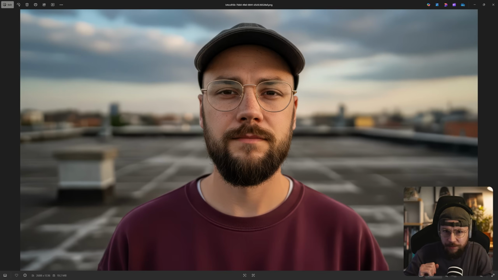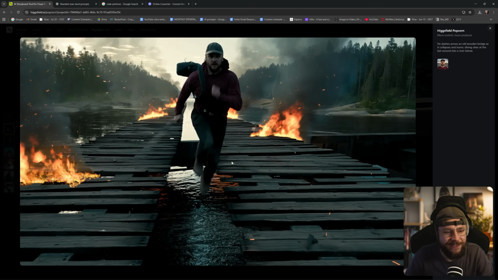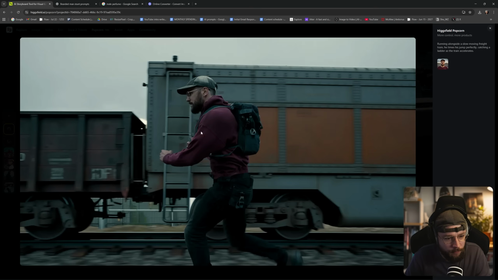So we have our generations back once again. Just a reminder, this was our starting frame. And this is what we've got back from Higgsfield Popcorn. So the burning bridge is not making an awful lot of physical sense. I'm kind of running through the middle. I'm not really sure what's happening here. I like this shot here where I'm running alongside the train. This is looking pretty cool.